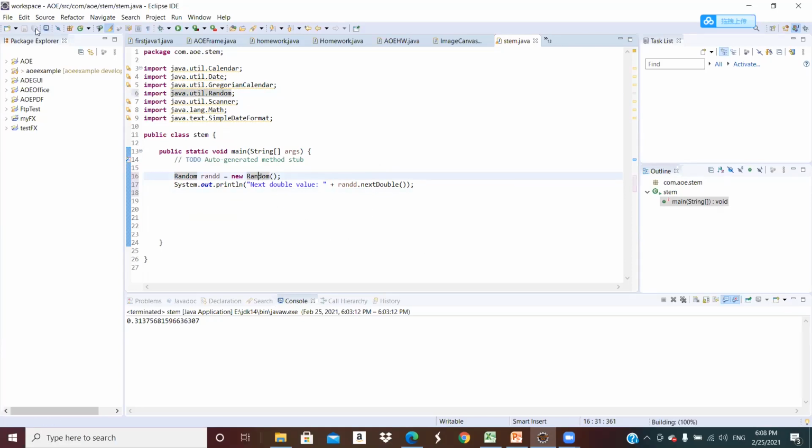Let me save my code and run it multiple times. And you will see I also get a random number. You see 0.31. If I run it again, 0.37. Run it again, 0.63. It will keep generating a double number between 0 and 1. 1 is not included. I want you to try this as well. This is another way to generate a random number.